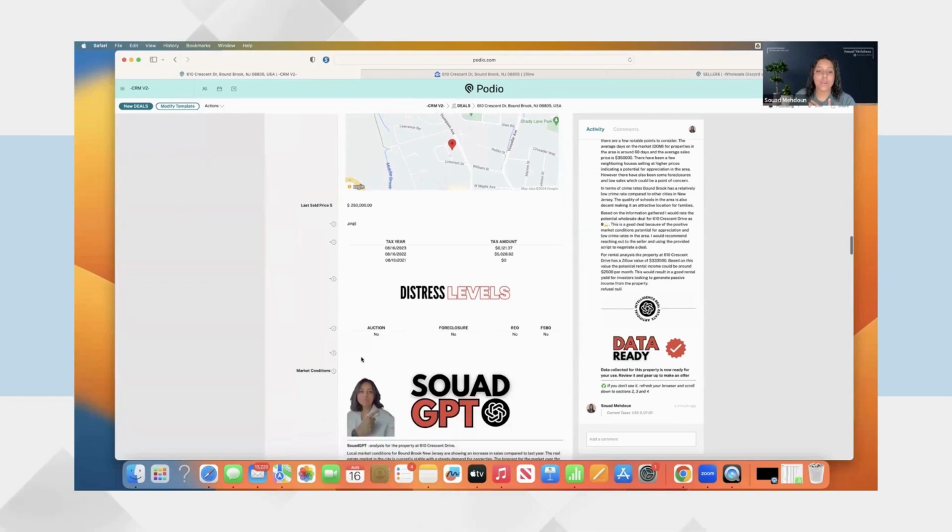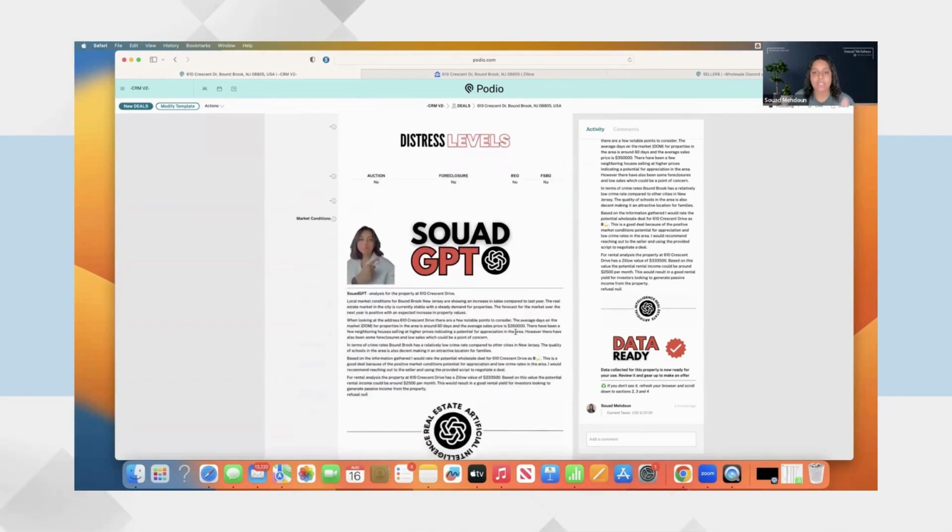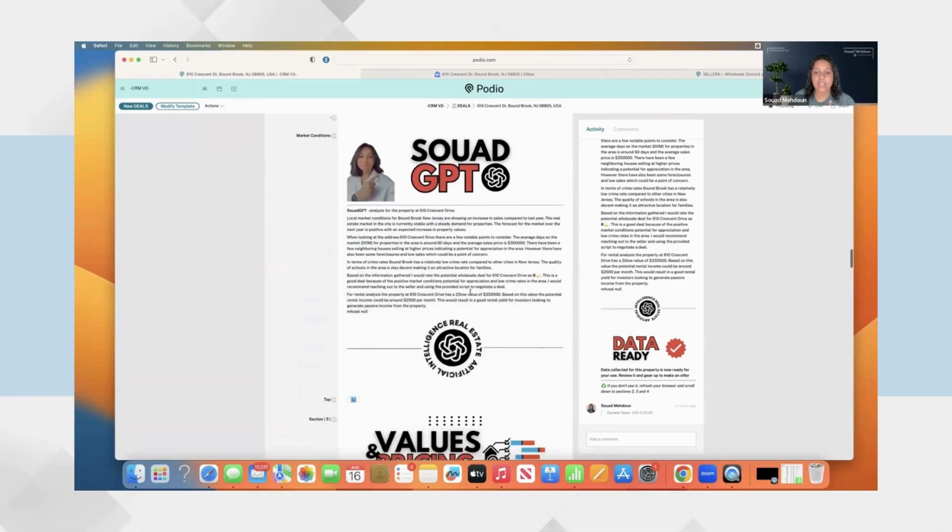The stress level, so is this property an auction? Is it a foreclosure? Is it an REO? Is it a for sale by owner? No, no, no, and no. GPT, your AI built-in assistant, is here already. It's already telling us the Zillow value.